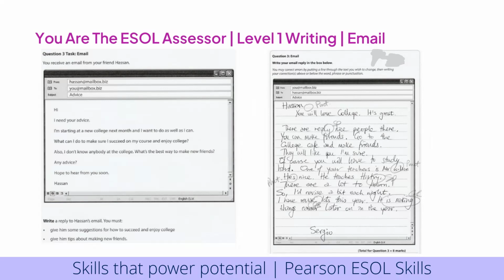Here on the left hand side you can see the question. The learner has received an email from their friend Hassan, and what they need to do is write a reply to Hassan's email. They must give him some suggestions for how to succeed and enjoy college, and give him some tips about making new friends. Here on the right hand side is the response of the learner.